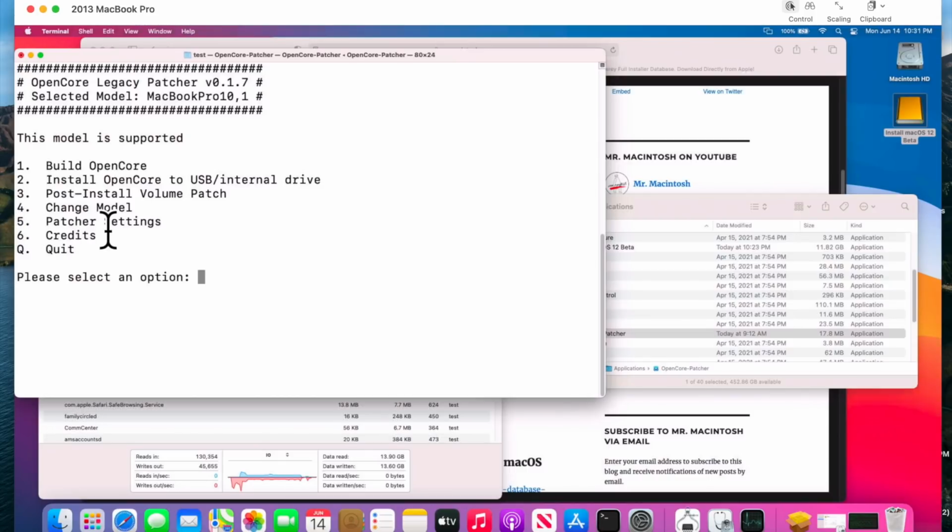So if you want to make it on your 2020 MacBook Pro and then bring it over to your 2013, just change the model to a 10,1 or a 13, whatever, and then that'll give the support for that particular model, whatever your model is. So since we're building it on here, we don't have to do any of that. So all we need to do is build OpenCore.